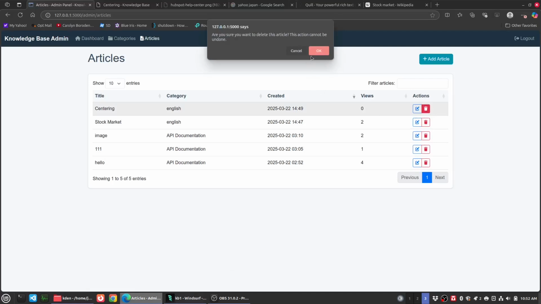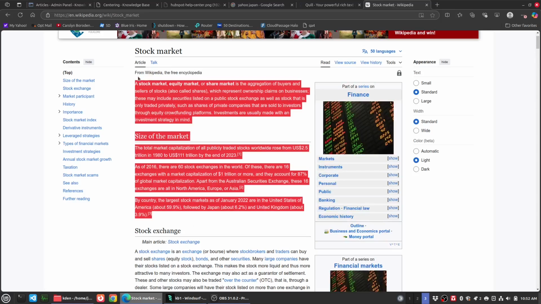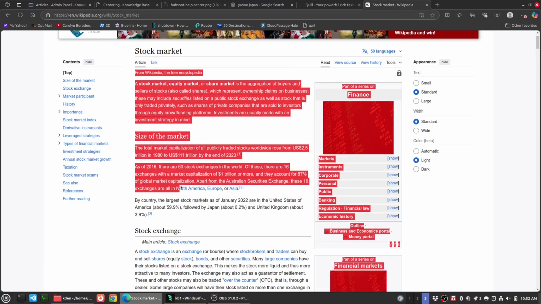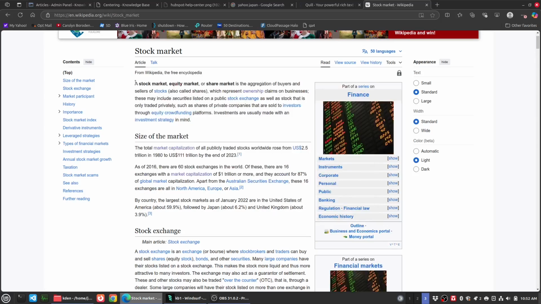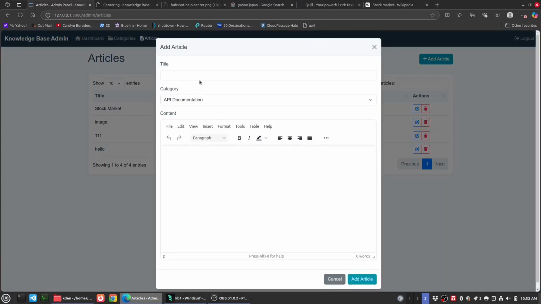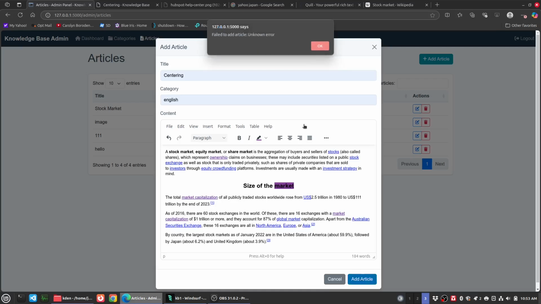I'm going to delete this one. And let's copy this again. Oh, that's annoying. Okay. We'll center this and change the color of market. Do purple again. Oh, failed to add article, unknown error.